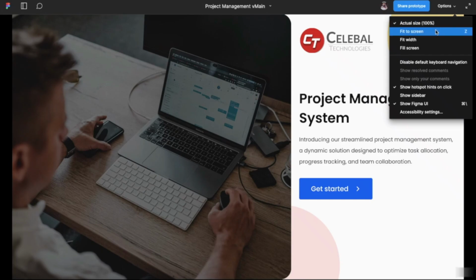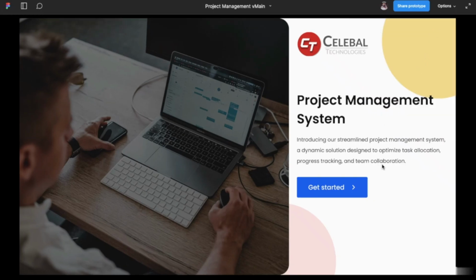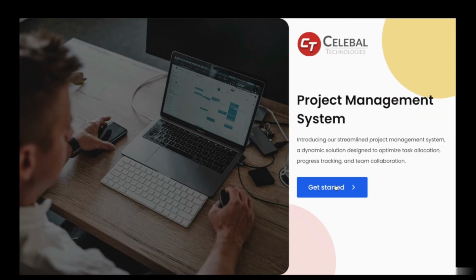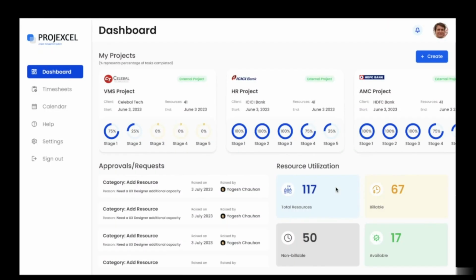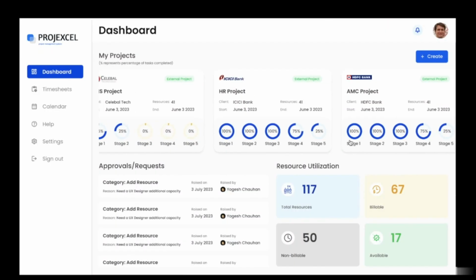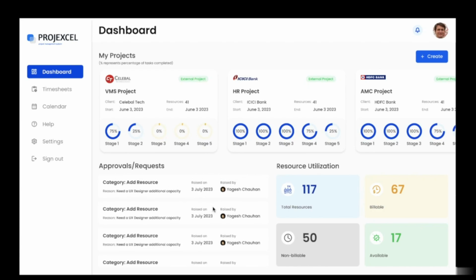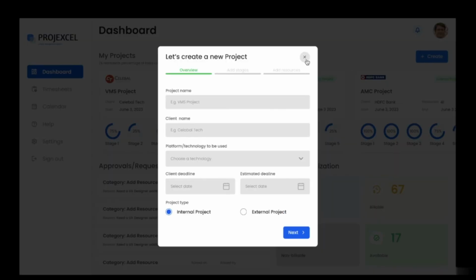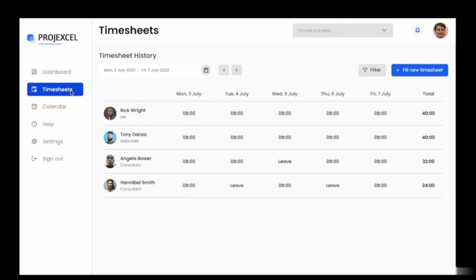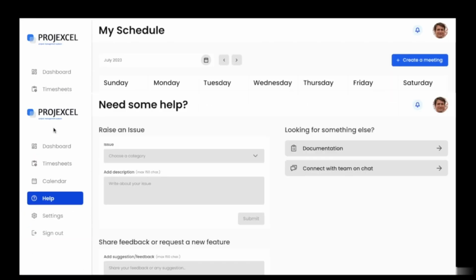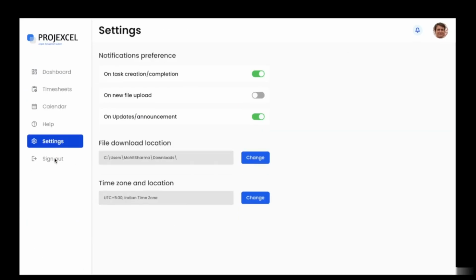So I will set it to fit to screen, and as you can see, when I go to Get Started, a clickable cursor becomes active, and when I click on Get Started, it moves me to the next dashboard screen. So the clickable cursor is appearing at many places because I have already connected these pages. Like I have created the form part, the time sheets, the calendar, the help part, the settings.